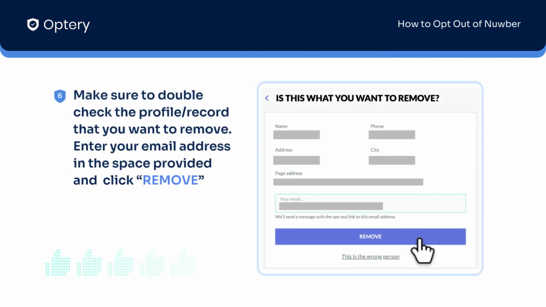For this part, you have to make sure that the profile that you want removed from Nuwber website must match with your personal information. Enter your email address in the space provided, then click Remove.